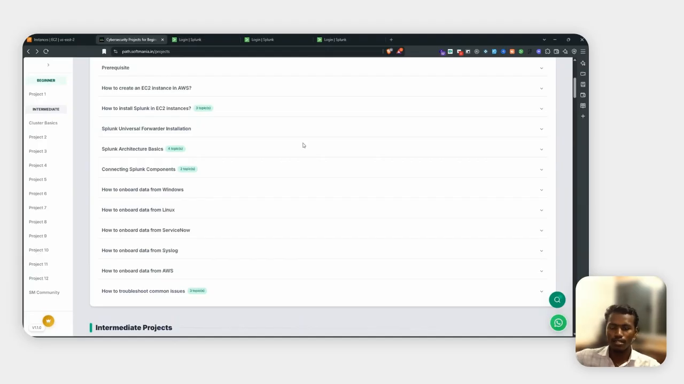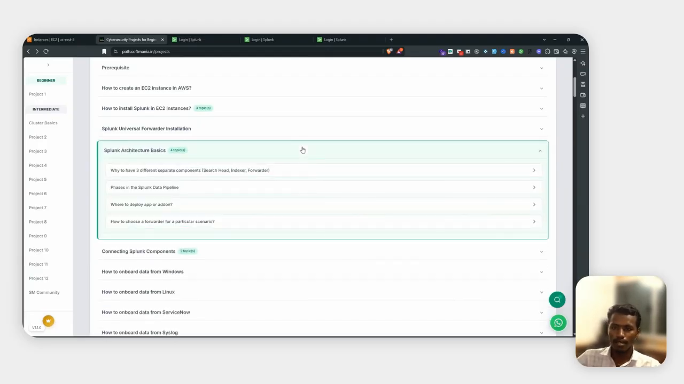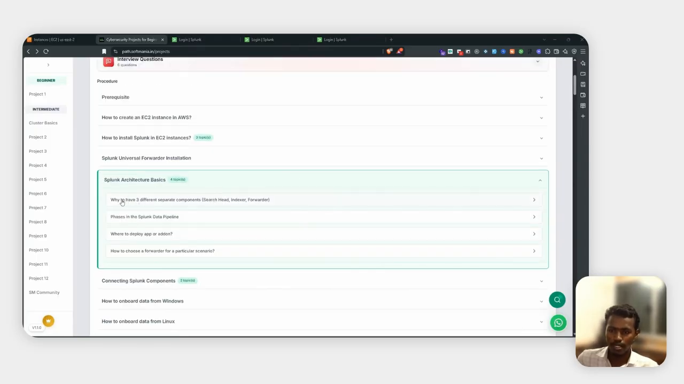Okay. Then the next step will be Splunk architecture basics. This step is the conceptual part. I will be explaining these three simply. Okay, why do we have three different separate components: search head, indexer, and forwarder?